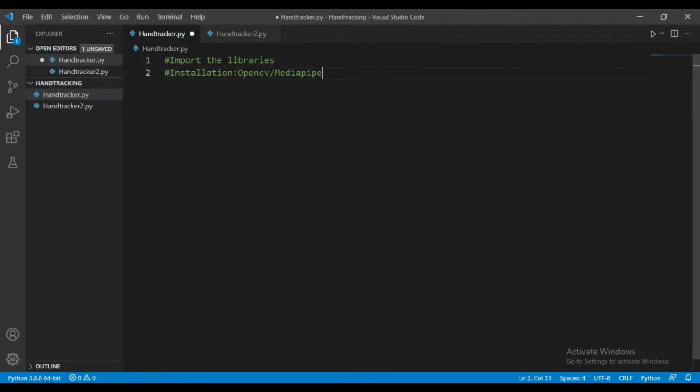For doing this simple hand detection project, you need to install two libraries in Python. The first one is the OpenCV library and the second one is the MediaPipe library. You all know how to install libraries in Python, and if you don't even know how to install libraries in Python, you come under the beginner category.